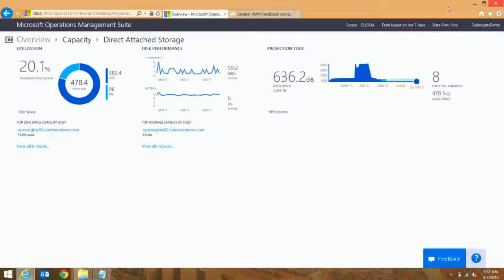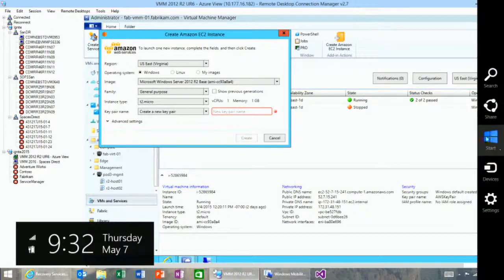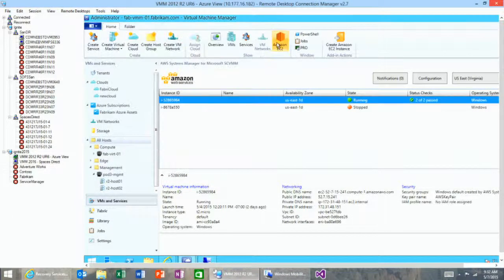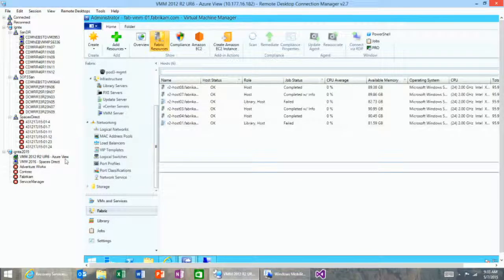All right, good morning, everyone. All right, let's switch over here. All right, so we'll return to the VMM view. This is VMM 2012 R2. And what you see here on the Fabric side is a set of VMs that I've got deployed. And one of the environments that I want to show is how I can protect this environment with Azure Site Recovery. So my journey actually starts in Azure.